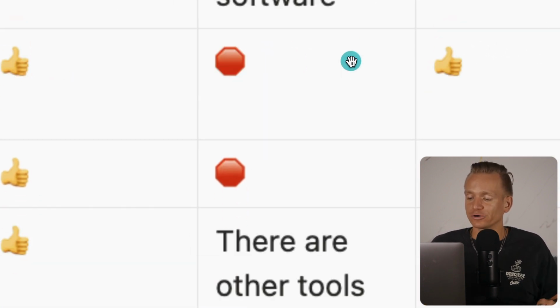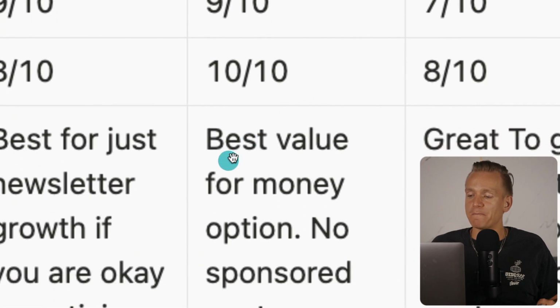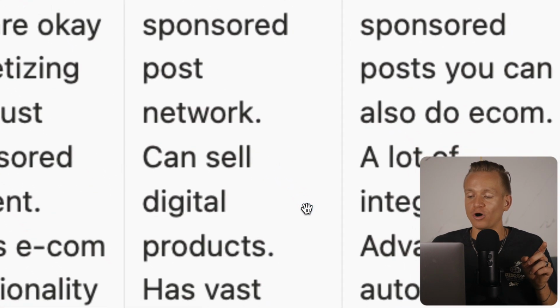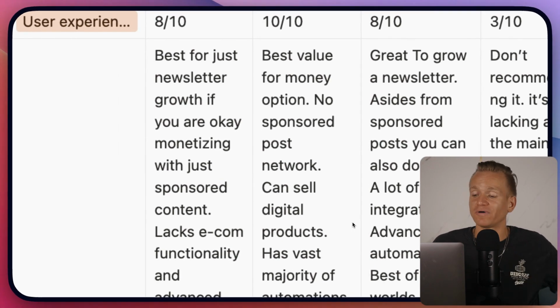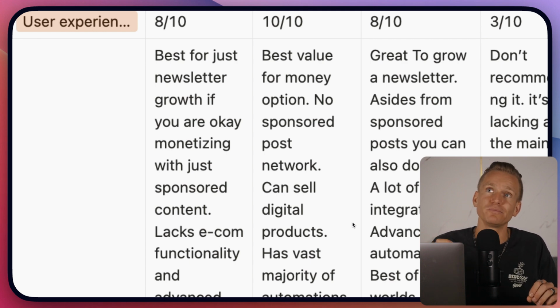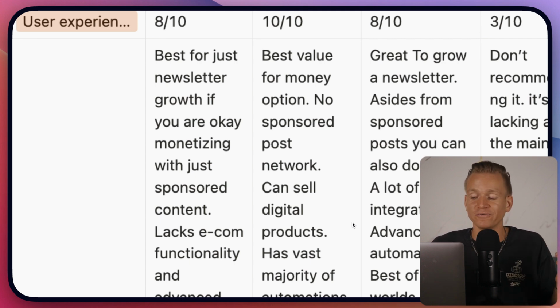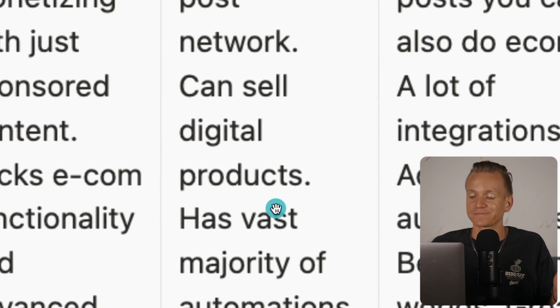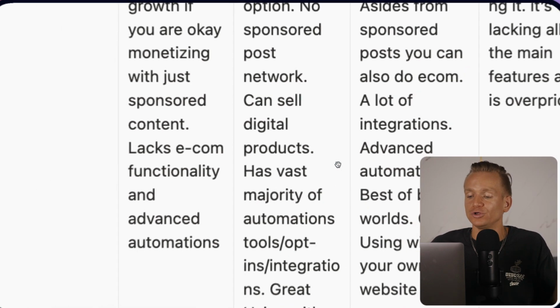When it comes to MailerLite, MailerLite is basically best value for money. There is no sponsored post network, which is one of the downsides that you have on a couple of other tools. So if you were planning to make a lot of money through that, even though I would say that probably shouldn't be the main way you're making money, it should be just maybe part of it. But if that is a deal breaker for you, then it doesn't have this functionality. However, you can sell digital products, with which you can make way more money.